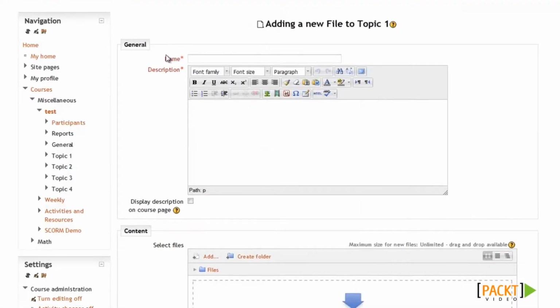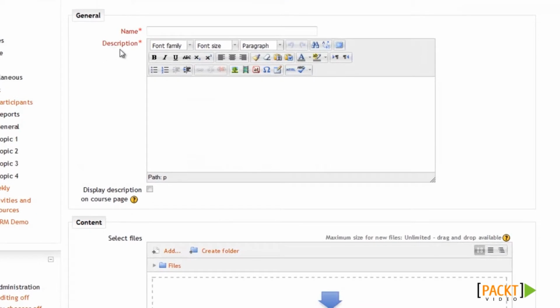The first thing you'll need to do is enter a name and description for the file, and the name is what will appear on the course site. So you'll want to pick something that makes sense to your users. For this example, I'm just going to put test example. And then you'll also need to enter a description here about what the file is.